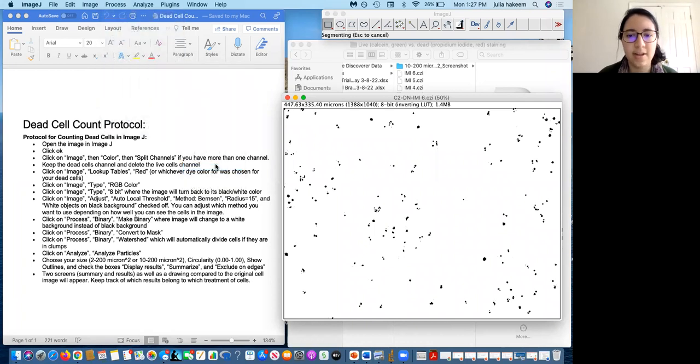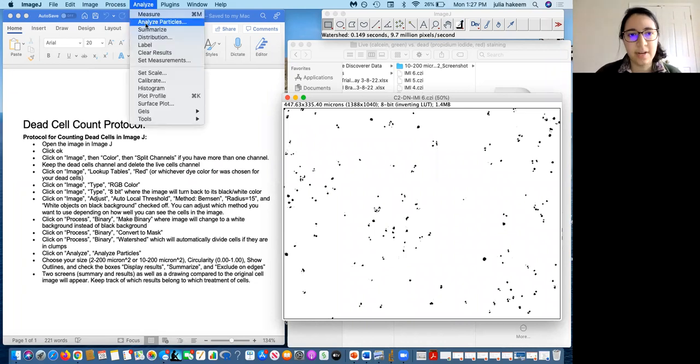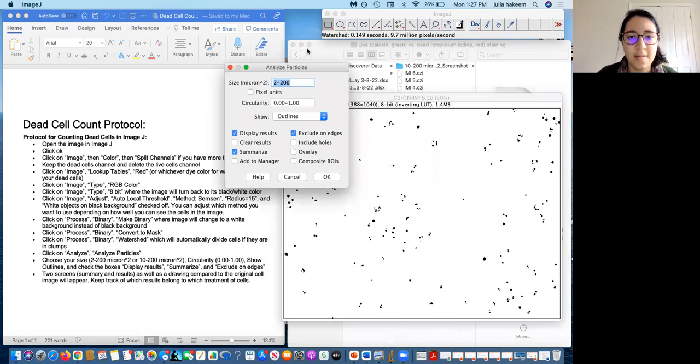Then we're going to go ahead and process, going Binary, Make Binary, then Convert to Mask, then Watershed, which is going to help break up some of those clusters, especially in the live cell picture, but here we also did it for consistency. And then we're going to analyze the particles. You can put whatever you'd like. We were deciding between 2 and 10. I'll put 2 here. Show outlines, display results, summarize, exclude on edges, just some of the inclusion and exclusion criteria we used.